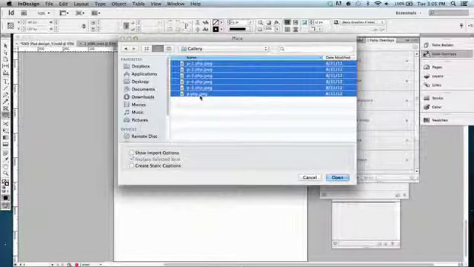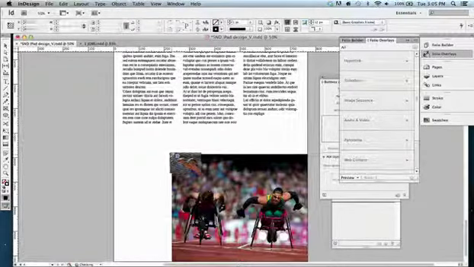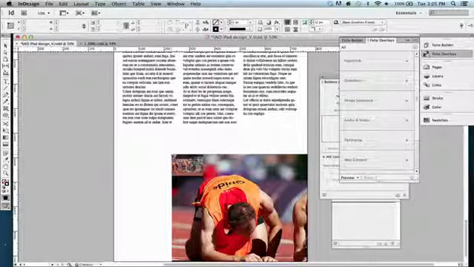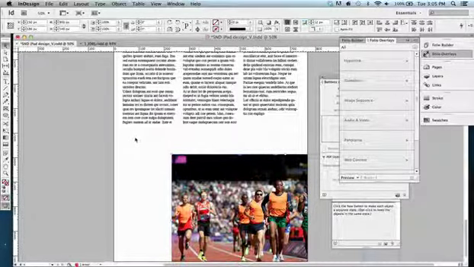We're not going to go with a horizontal swipe like we did before, but we're just going to have one photo on top of the other. So we're going to select all 6 of those, and hit Open. Then we're just going to place these and click like we did before.